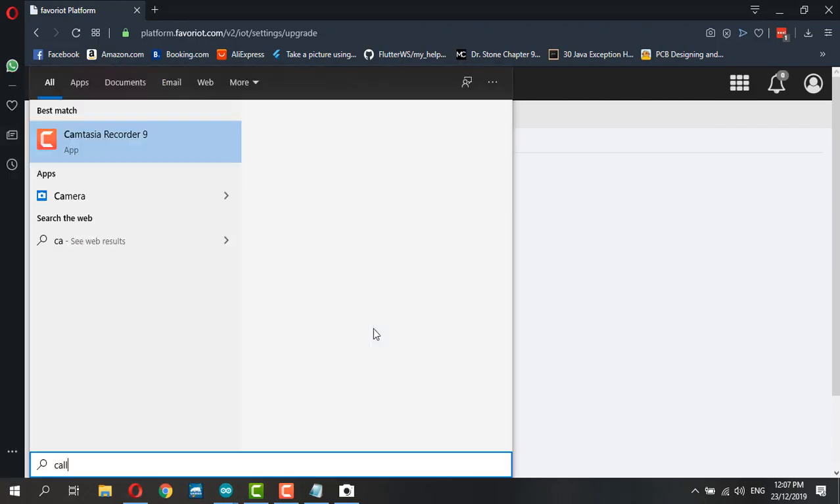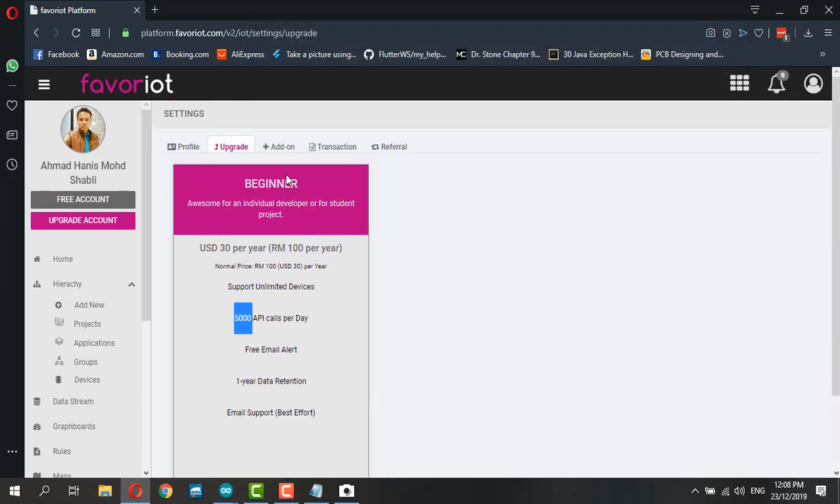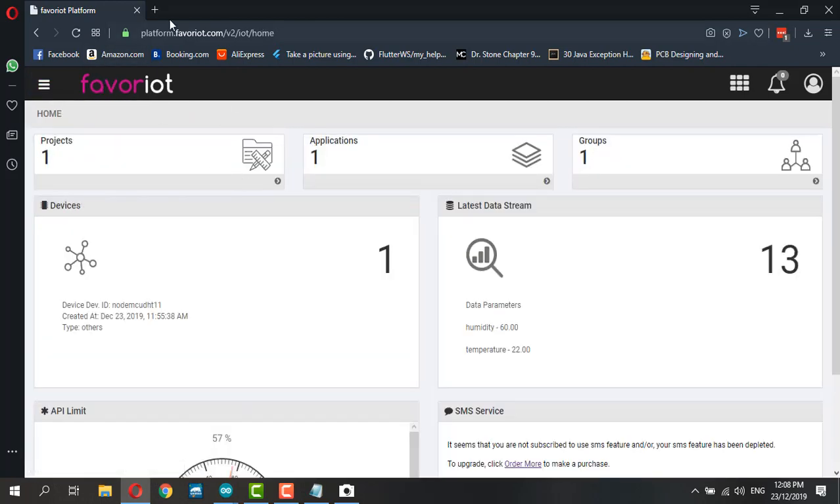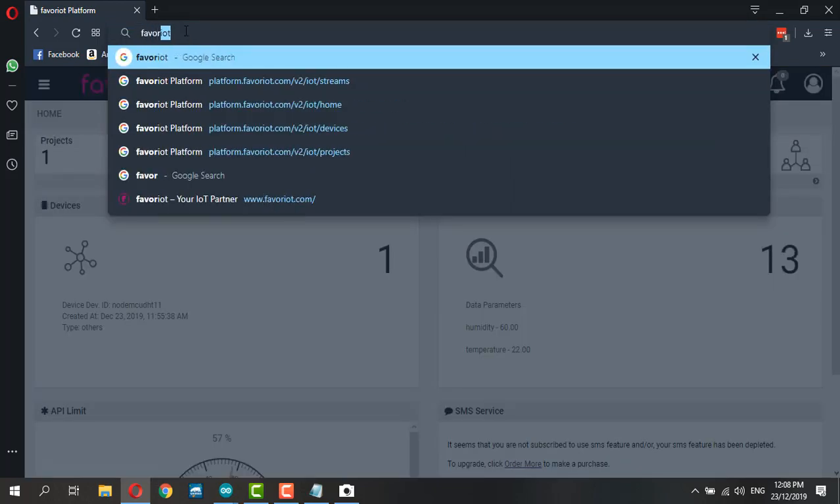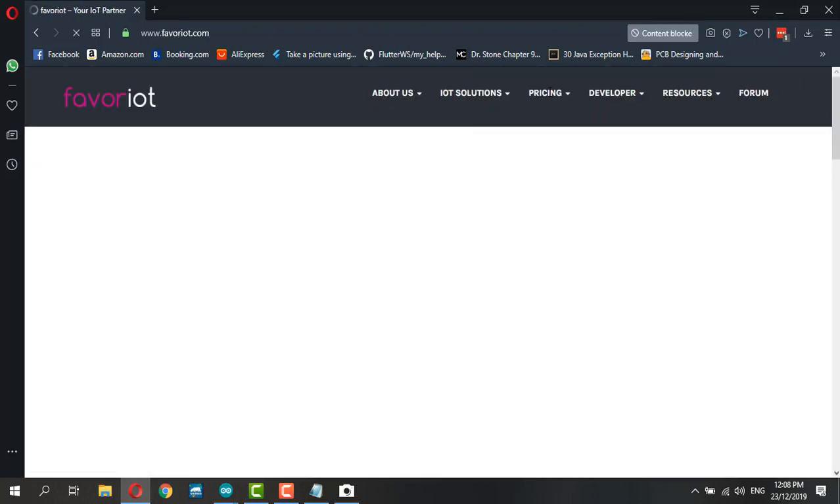So for 5,000 calls, let's say daily you get 60 times 60 times 24 hours, you have like 86,000 seconds. So you can divide that by 5,000, which means that every 17 seconds you can send one data to completely use 5,000 API requests per day. Or you can also use SMS for this to work with. But I believe Favoriot does have other packages that you can subscribe to if you like.